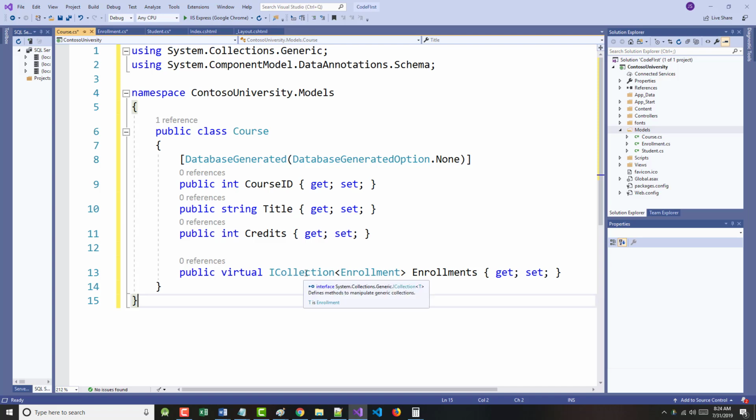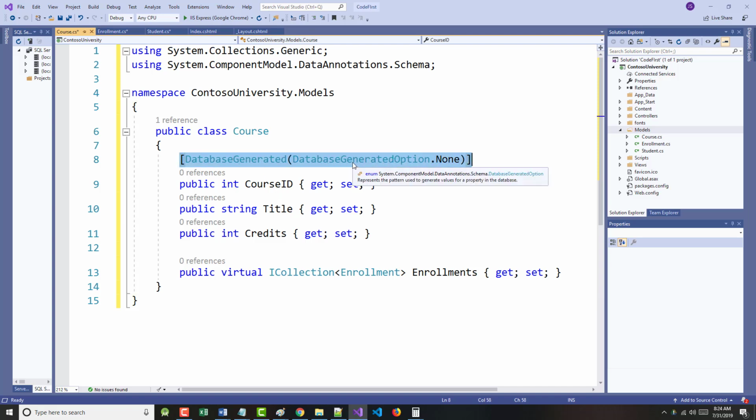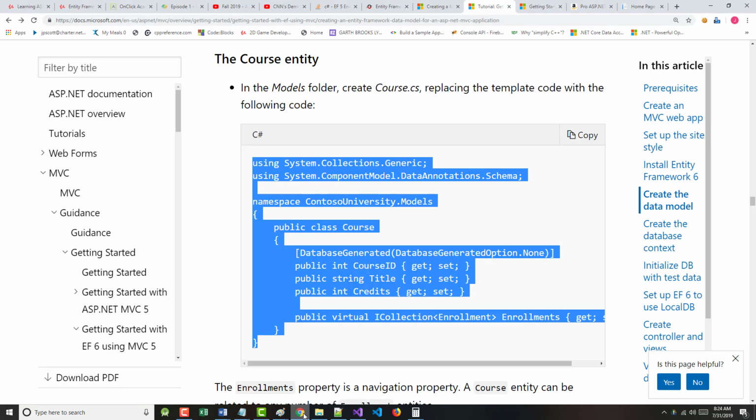Why? Because this is referencing enrollment, which we already have. All right? Now there's other stuff that we can put up here, just so you know, but I'm not going to go through it right now. This is what's referred to as a data annotation, and it's giving us some information about the database schema. That's why we need to add that using statement right there.